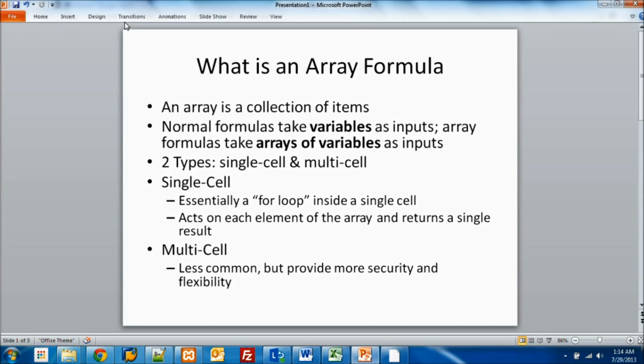A single cell formula is essentially a for loop inside of a cell. That means that given the array, the formula acts upon each element of that array and returns a single result in that cell. Multi-cell formulas are a little bit less common, but they do still provide security and flexibility. I will go over some of these examples in the future.